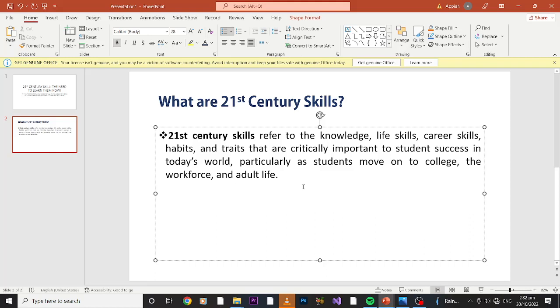Okay, my next powerful point is examples. I will give examples of 21st century skills. Examples: collaborative skills, communication skills. Press enter, now do next line, communication skills, and then the last one, problem solving skills.